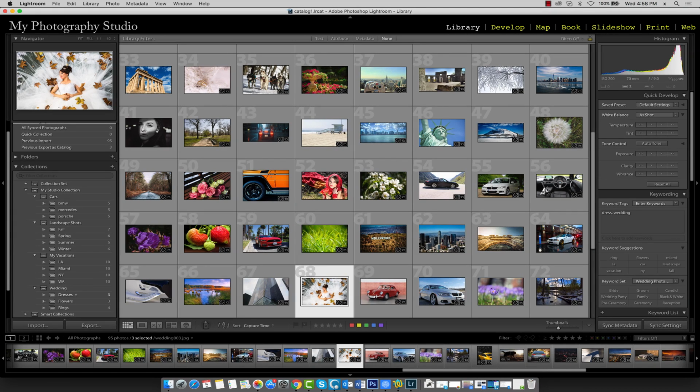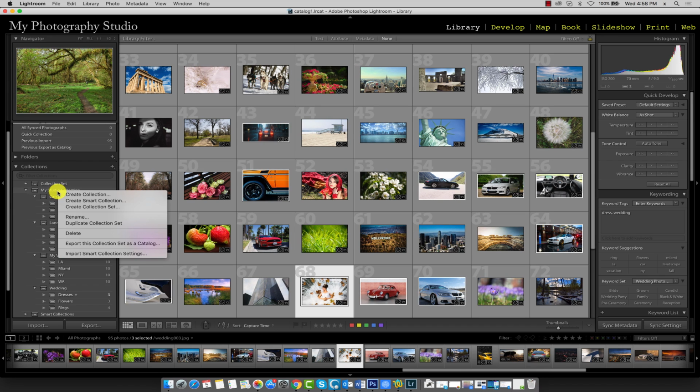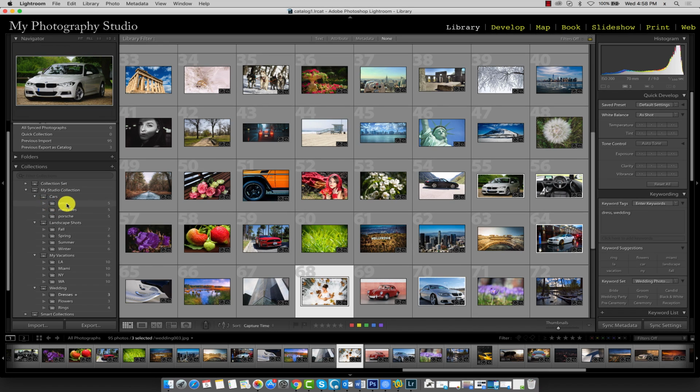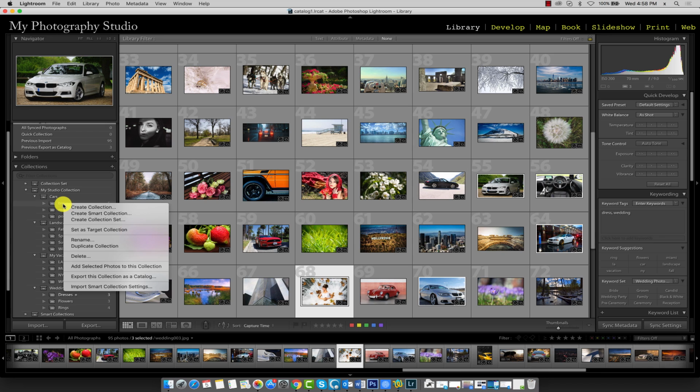Now that we have all our collection sets and our collections created, we'll show you how to administer them. To rename or delete a collection set or a collection, simply right-click on it and you have the option to rename or delete it from this menu. Another interesting thing we can do is export a collection as its own catalog.